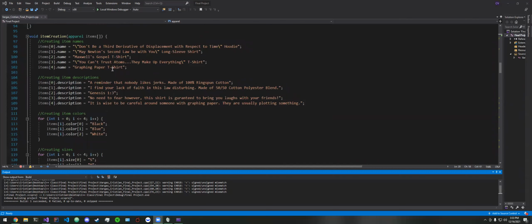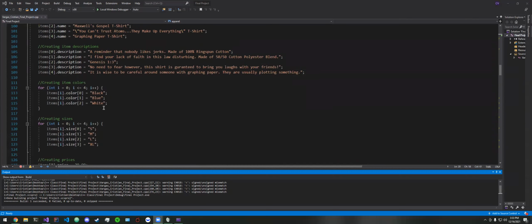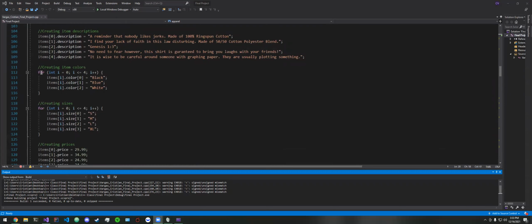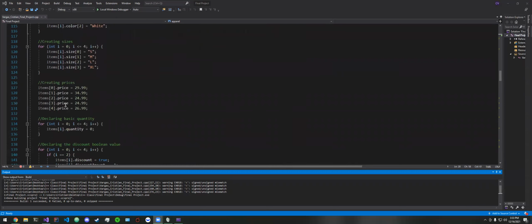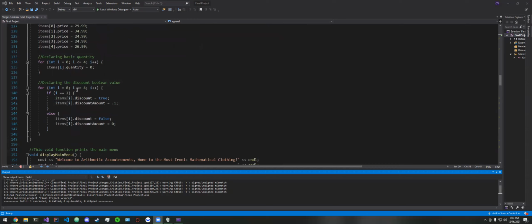So it gives the name of each item, the descriptions in short blurbs, and then it also supplies each of the colors and sizes and each of their prices. For the basic quantity, it just initializes them all as 0, because these are the objects which the store supplies. So that quantity is not really used. That is mainly used for when we create that vector of user orders.